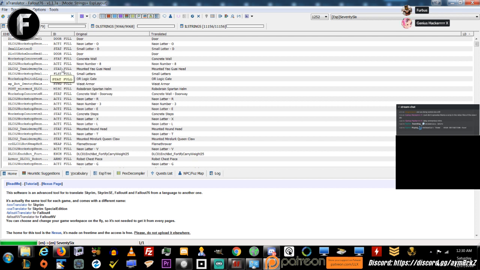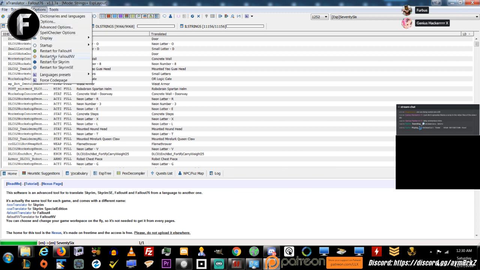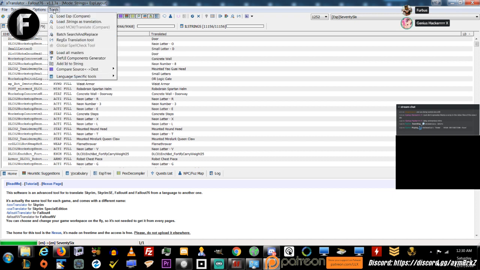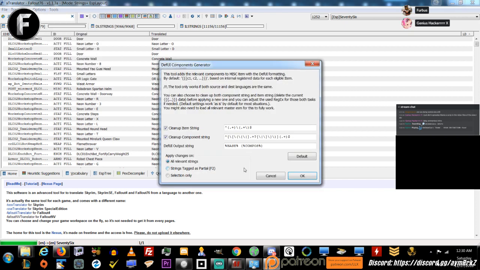You can see here, it's selected everything. I want to go over then to Tools, Def UI Component Generator. This is the one you want to select. That's what gave the component tags. And if you've got your languages properly set up, OK will be enabled. Otherwise, it'll be grayed out. Hit OK and let it do its thing. And when it's done, you're good. That is the process, my friends, for making a Fallout 76 modded game.